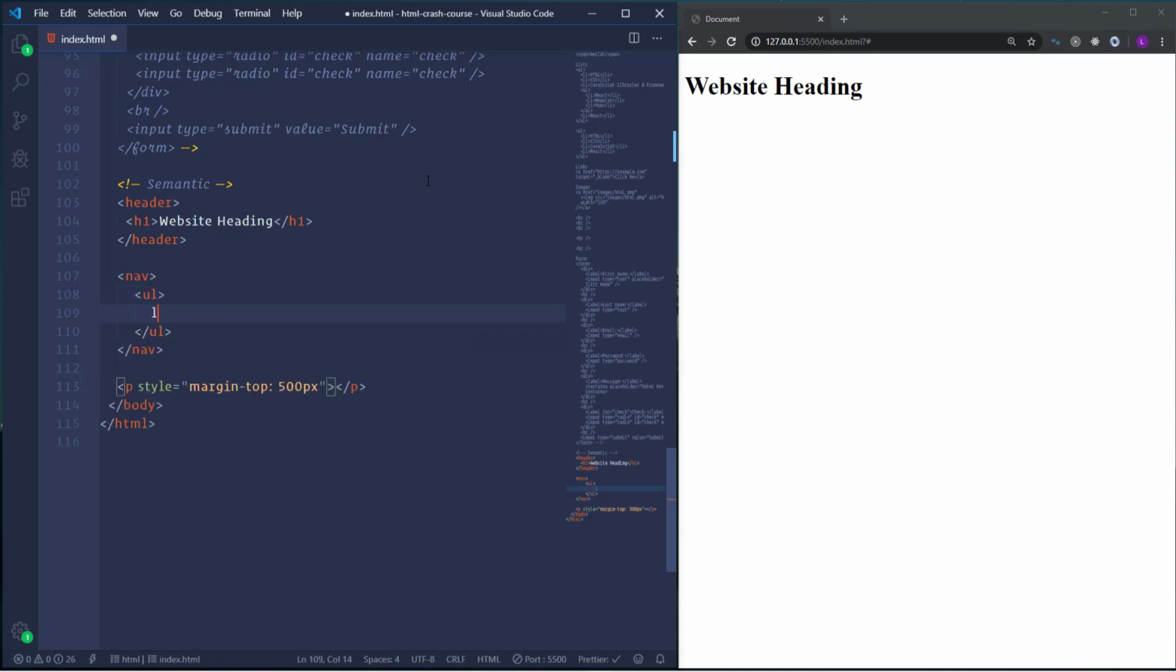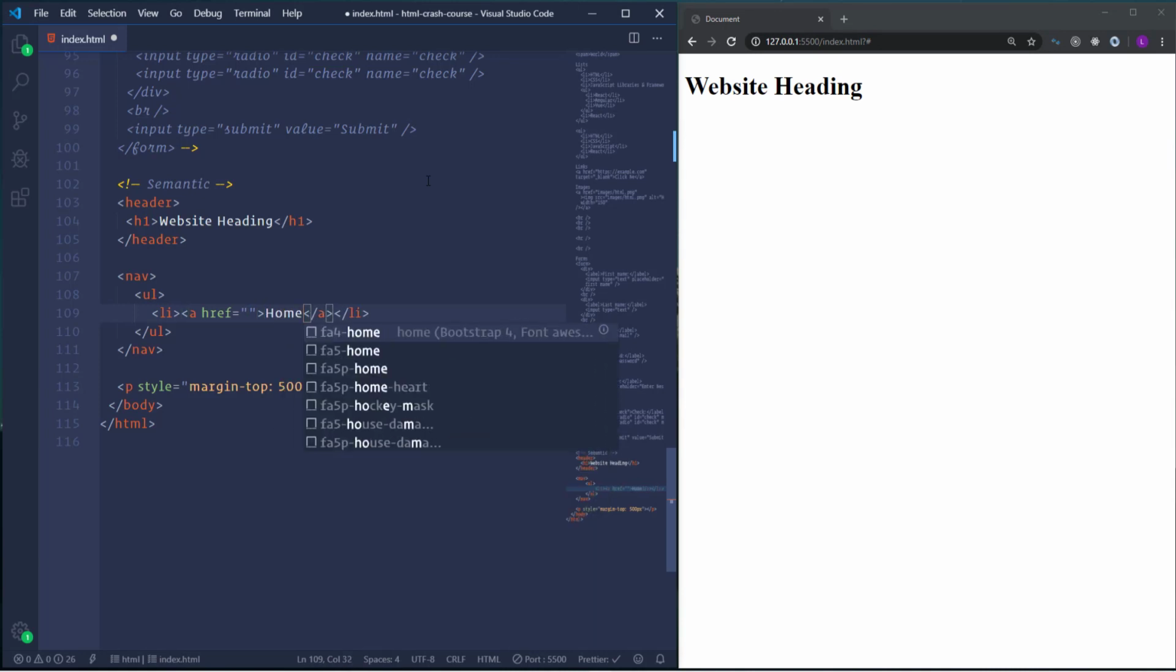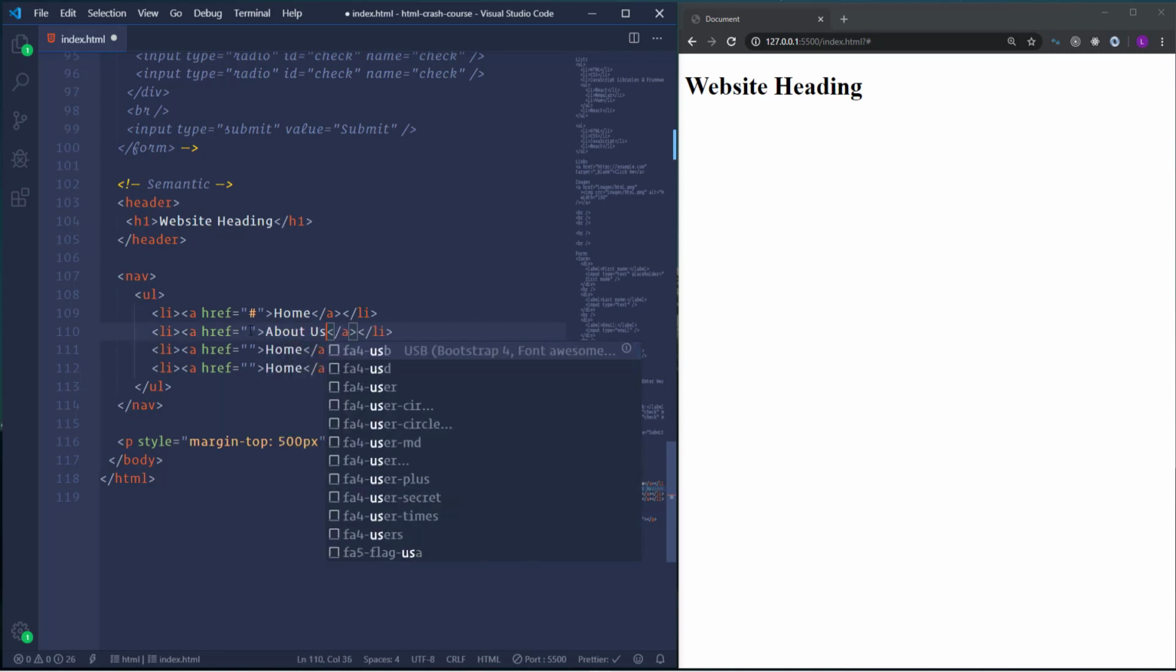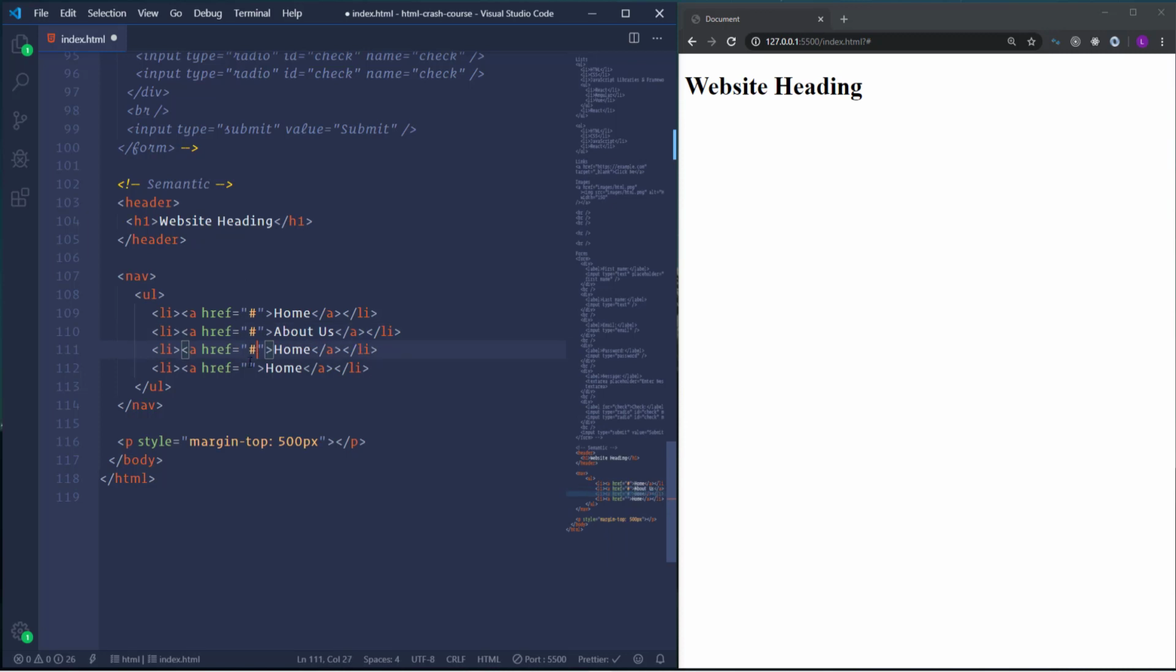Let's insert here an li element followed by a link, and then insert here home. Duplicate it a couple of times and change the items. I'm going to pass here about us, blog, and contact.